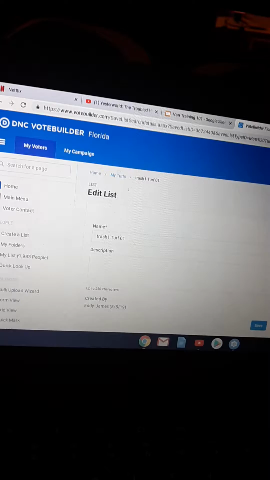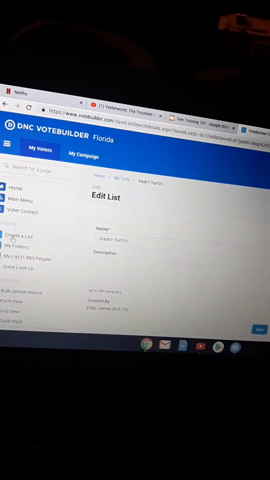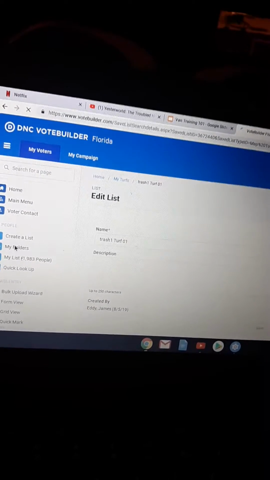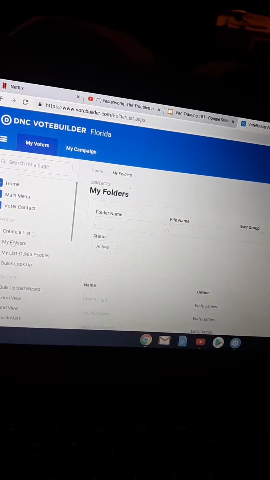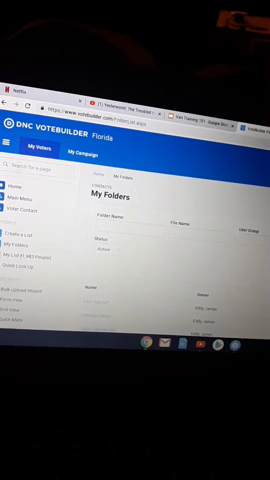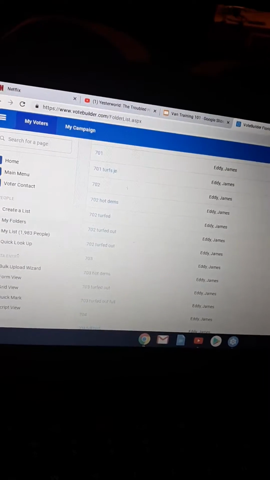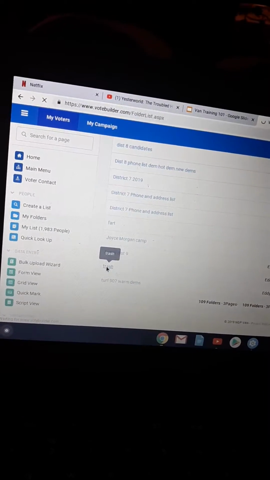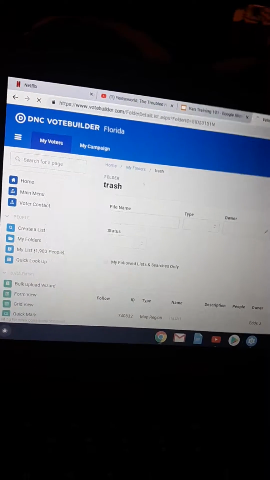It's saving. Okay, I didn't mean to do that. So we're going to go to my folder now. As you guys see, I have many, many folders. I'm going to go to the last ones I did, and that was the last page. Should be trash. Yep, there it is. Trash. So in other words, you can just go find your folders.